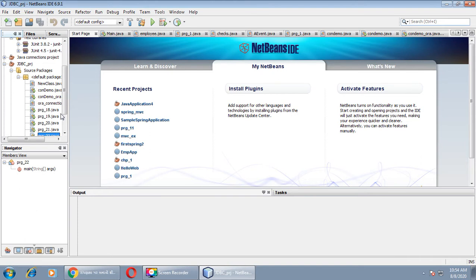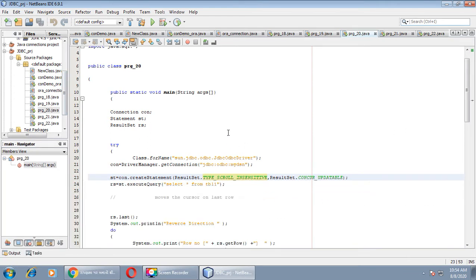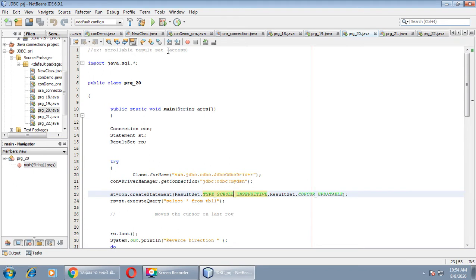Here I have already created program number 20, 21 and 22. Today we will finish all these programs. Let us see what we have done in this program. This is about scrollable result set, and I have done the connectivity with Access database, right? So as usual, create one DSN for Access, right? If you have already created the DSN for Access, then no need to create it again.